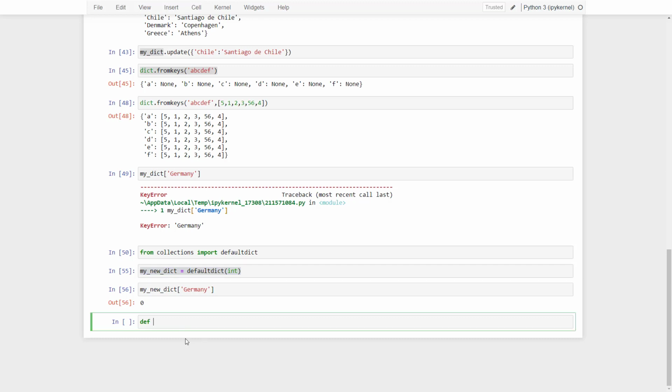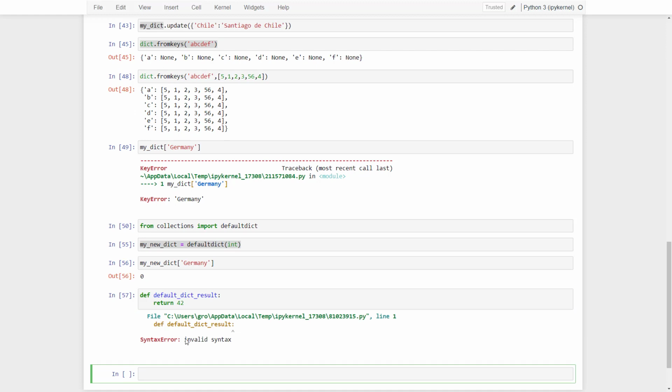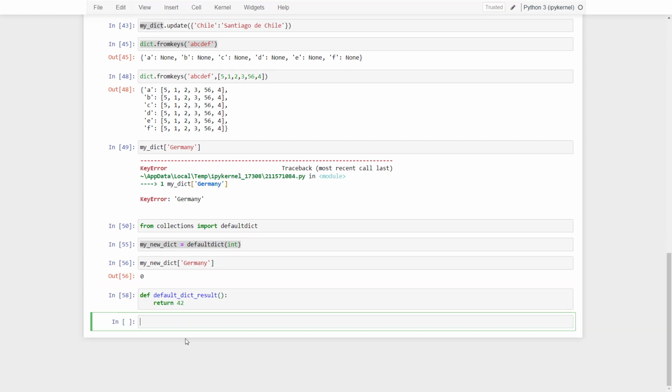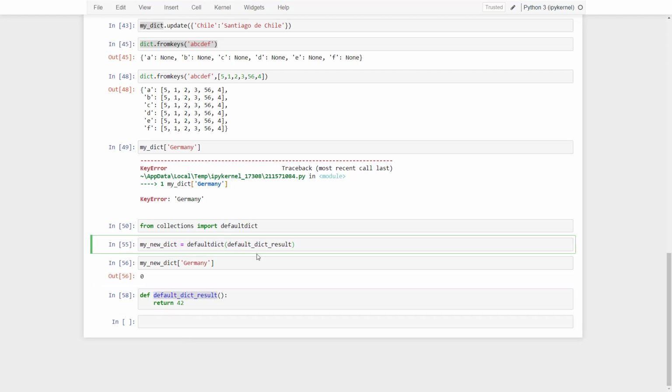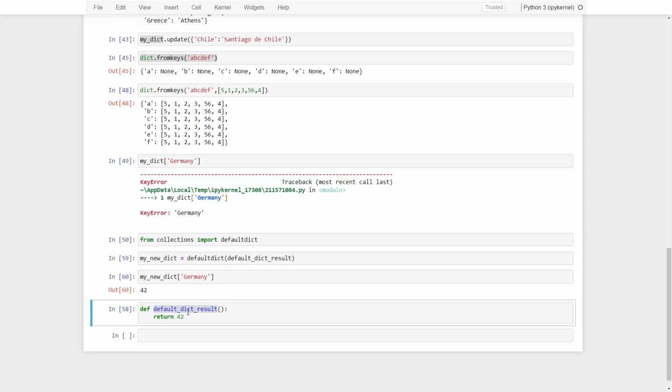Let's say def default dict result, return minus 42 or just 42. Okay, should be like this. And if we go here with the German thing and I say, okay, we're interested in this one, let's see what is going to happen here. It returned minus 42.